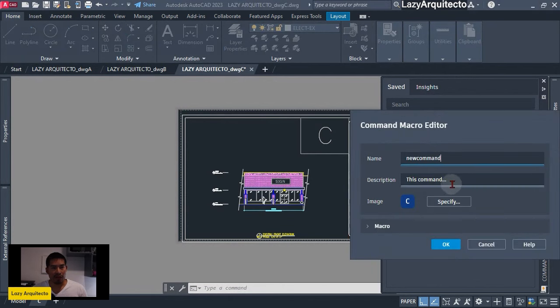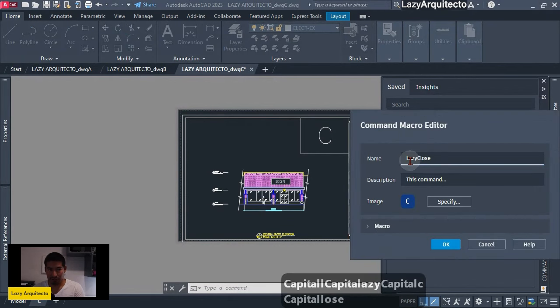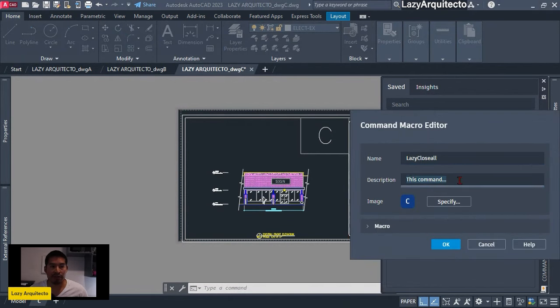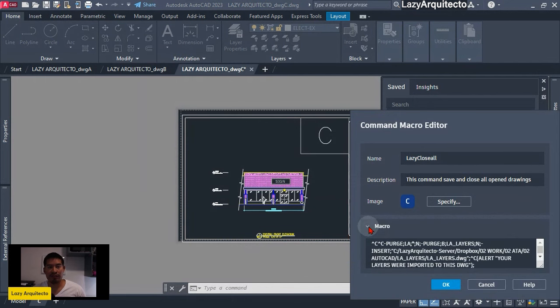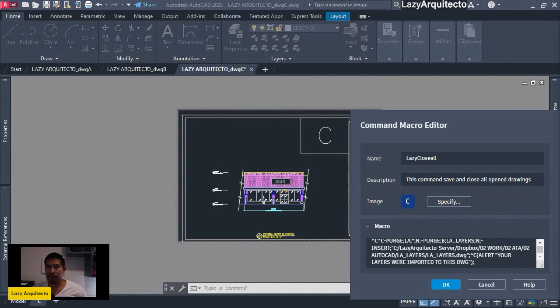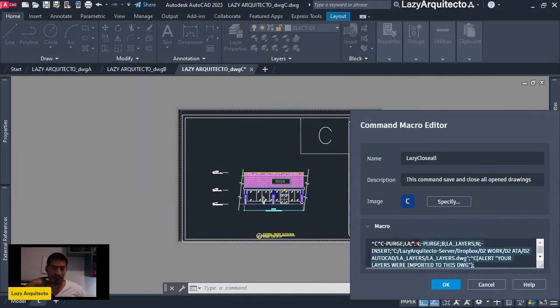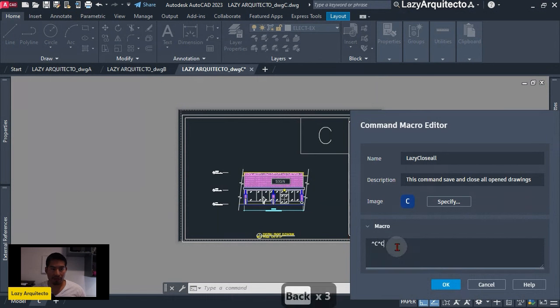Once I do that, I'm going to rename my command Close All. You can add a description, and if you have an image or an icon you would like to assign, you can simply click specify. The important part here is the macro code. Let's click on it to expand it, and we have this macro code that we did for a past live stream. I'm going to erase this and simply leave the ^C^C.